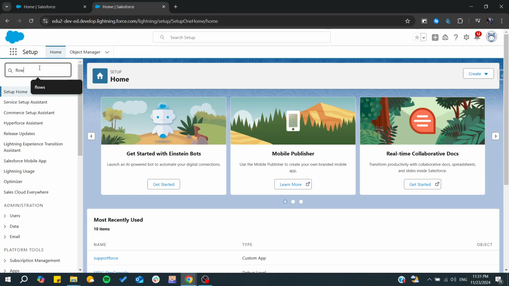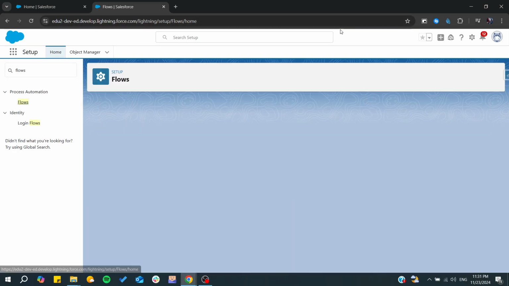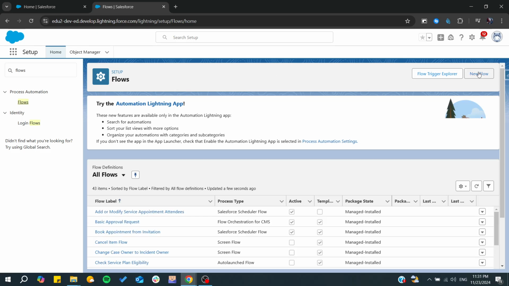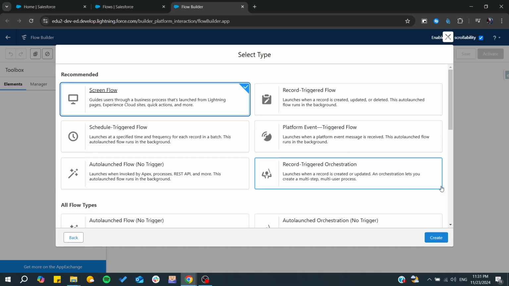So here I'm just going to type flows in quick find and start a flow in the flow builder. So new flow, and from there I'm going to start a screen flow, and let's start from scratch, and this one is a screen one.